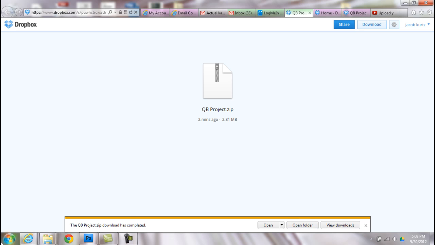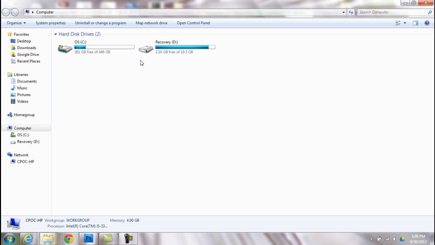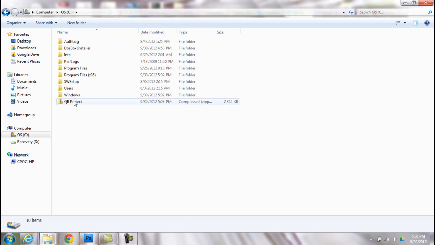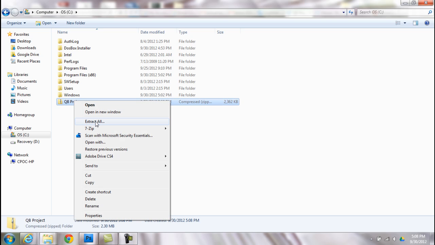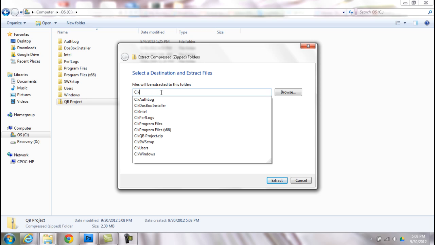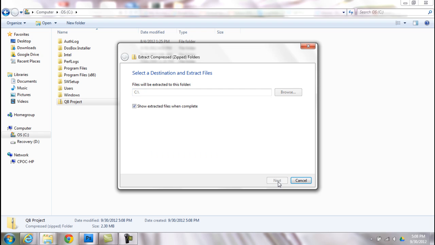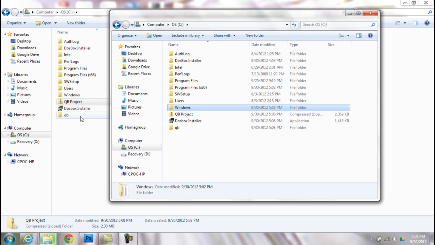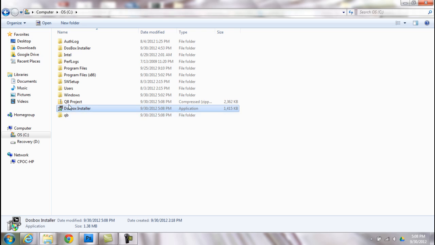Then we're going to hit our start menu, go to Computer, go to our drive C, qbproject. We're going to extract that. We're going to right click on that, left click on Extract All. We will extract it just to the C drive. That's it, just to the C drive. We want the folder QB and DOSBox installer. That's all we want extracted. So that's it, we're done.